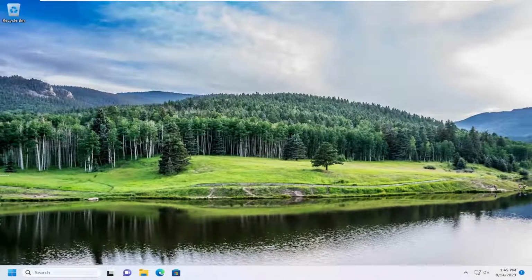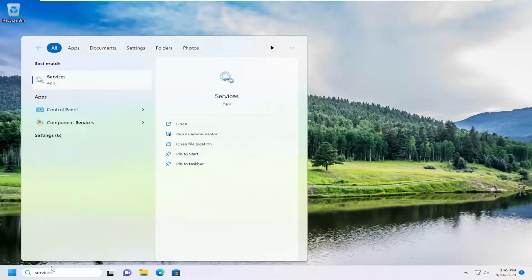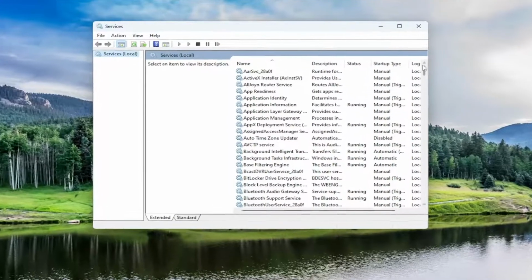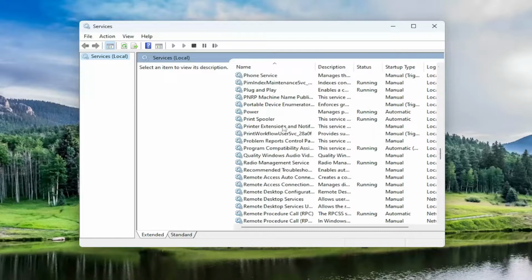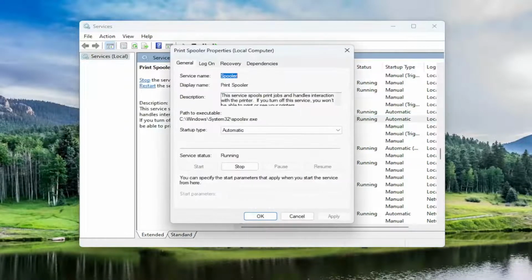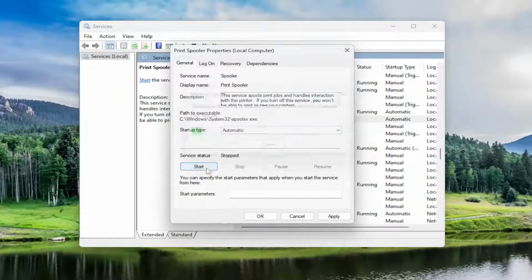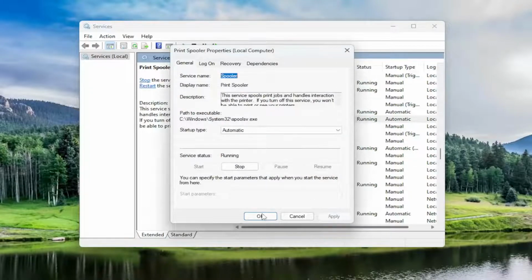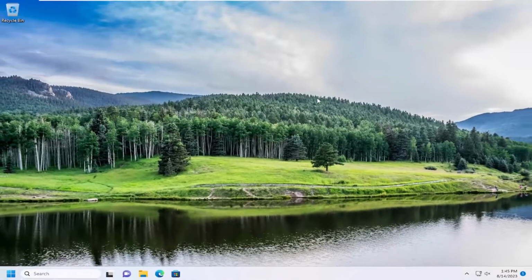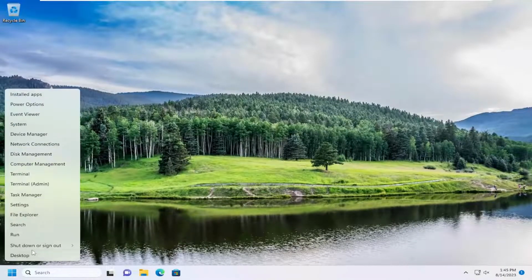If you're still having a problem, you could try and open up the search menu and type in Services. Best match to come back with Services. Go ahead and open that up. And you want to scroll down to the Print Spooler service and double click on it. Make sure startup type is set to automatic, and if service status is running, go ahead and stop it, and then select start. I would also suggest power cycling your printer and computer, so turn both devices off and then on again. So I'm going to go ahead and actually just restart my computer here.